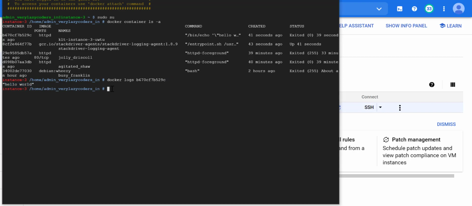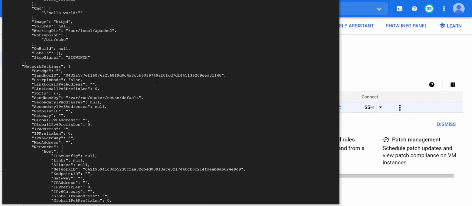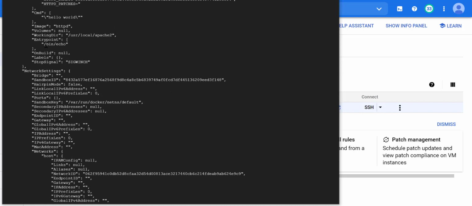Another thing to check is, now let's do a docker container inspect and print this container ID. Now let's look at what the entry point and the command are. You can see here that the entry point has changed to /bin/echo, and the command has changed to hello world. So you can see that the command and the entry point have been overwritten. That is how you can overwrite your existing or default command and entry point.